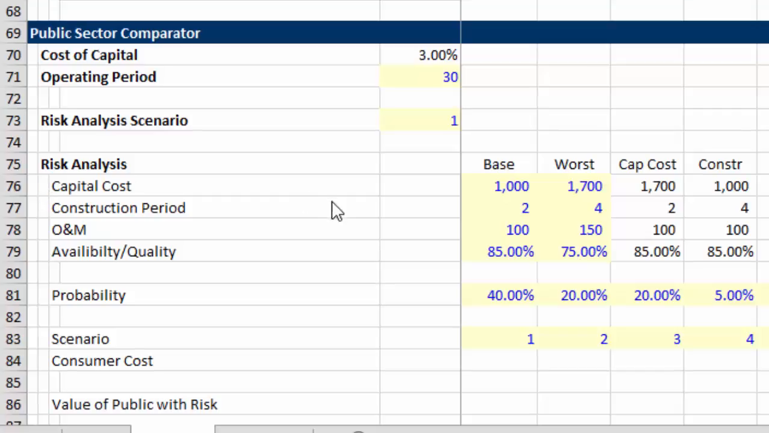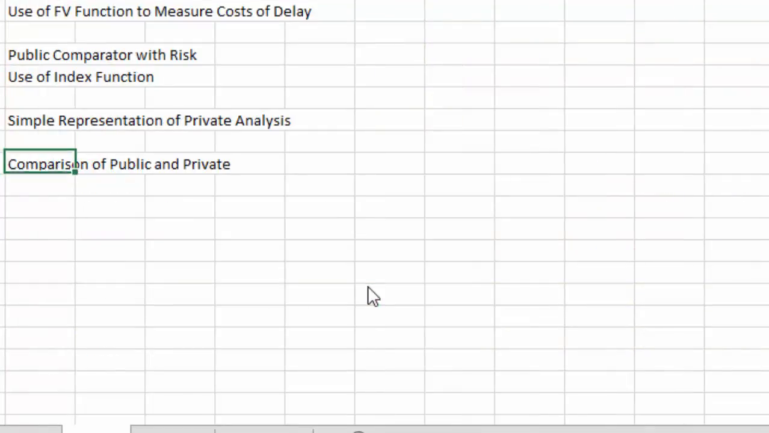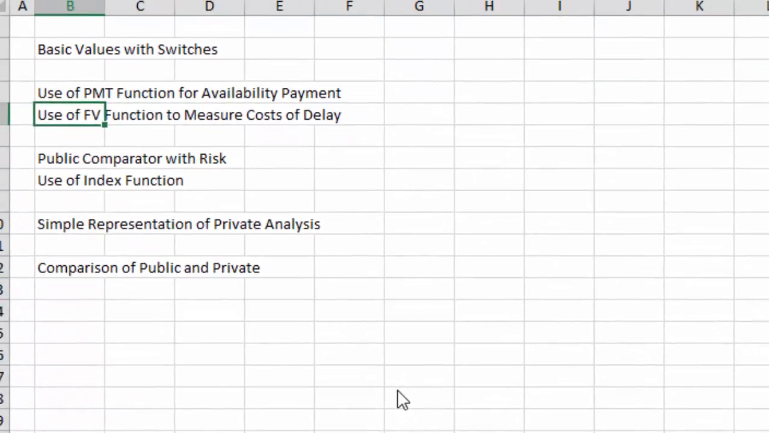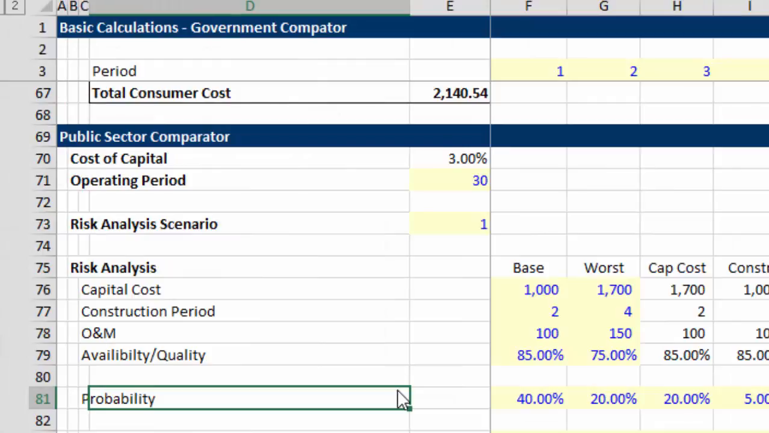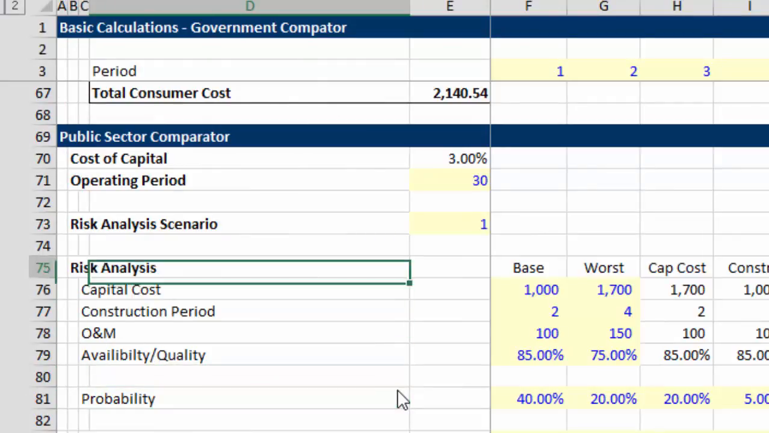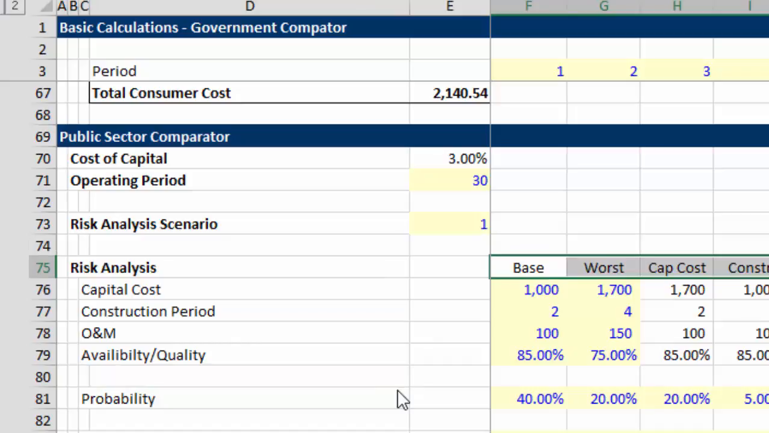This is a continuation of our value for money exercise, and this time we're going to try to show, if we have this public option or public comparator, as some of these things call it, we're going to put in risk. We're going to use the index function, for people who have looked at some of these other videos. There's quite a bit of redundancy in here.